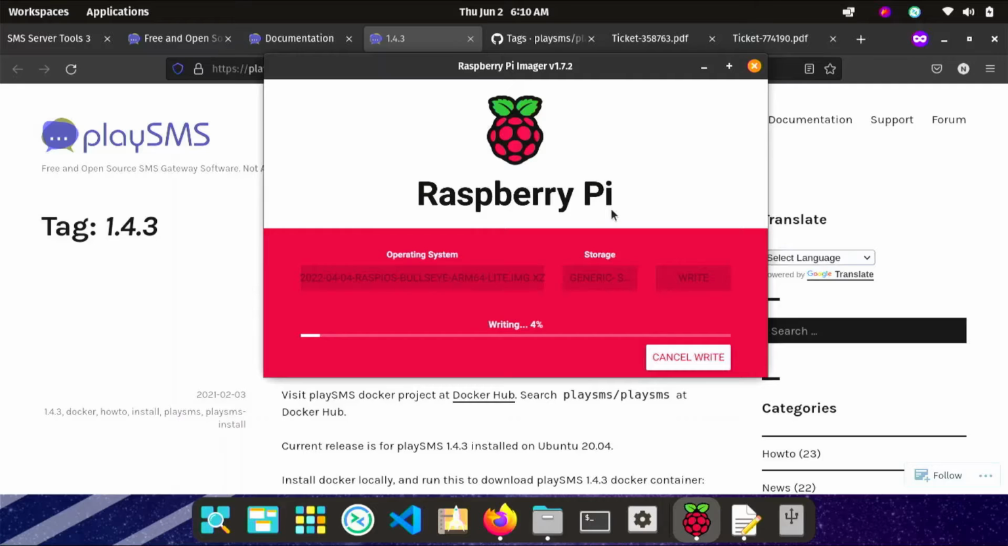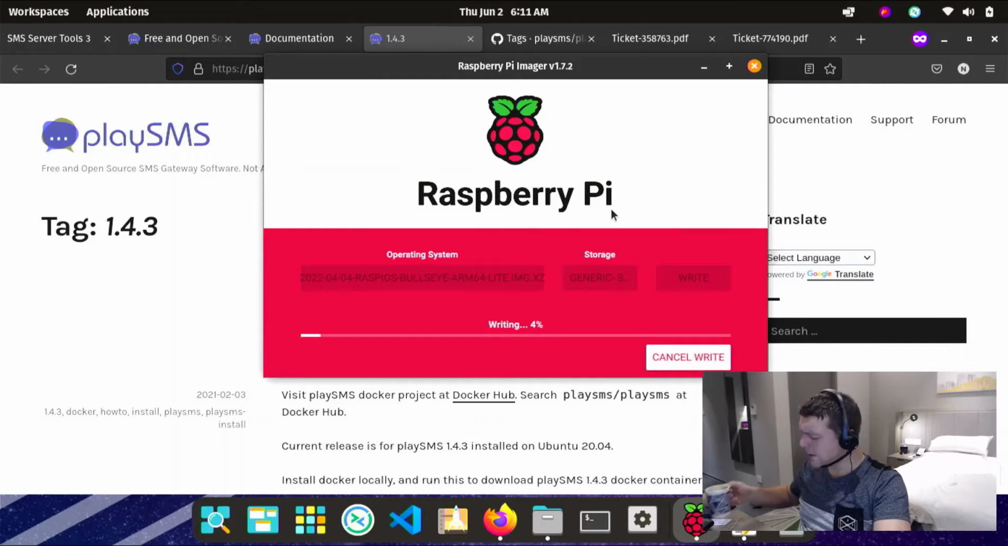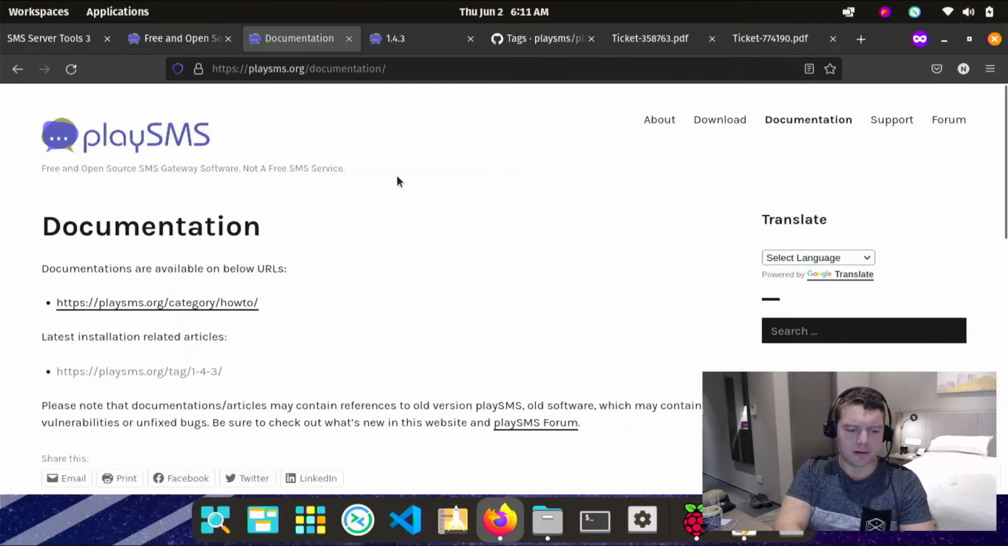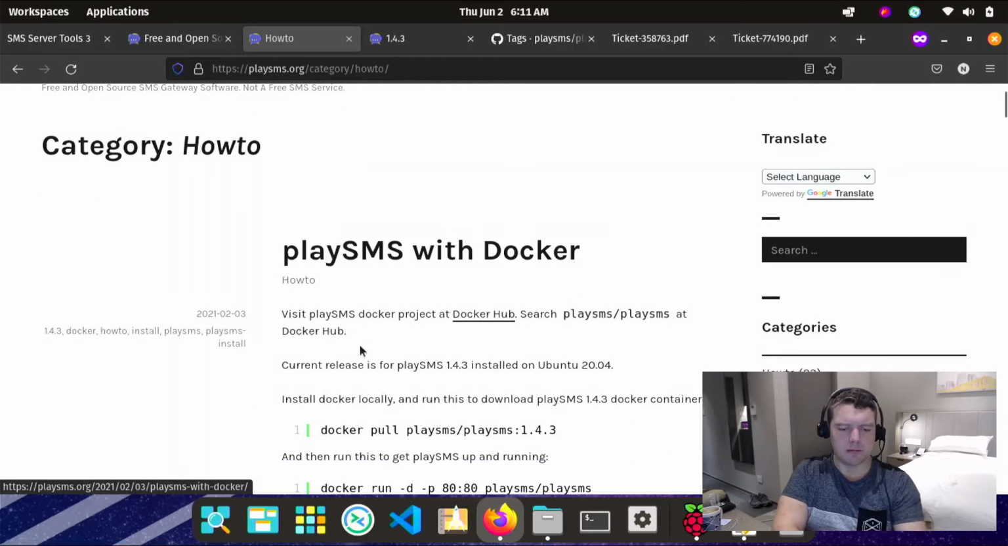That shouldn't take long at all. That's only got a couple hundred meg to create there, so that should be alright. I should say that there is actually a setup guide here. If we go to how-to here, we'll see that there's one for Docker.